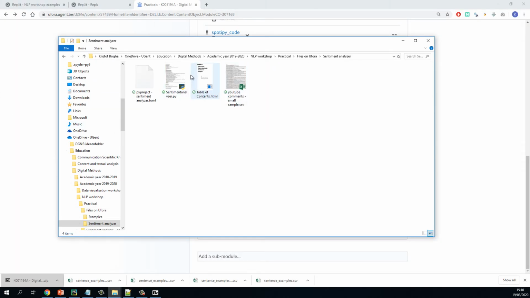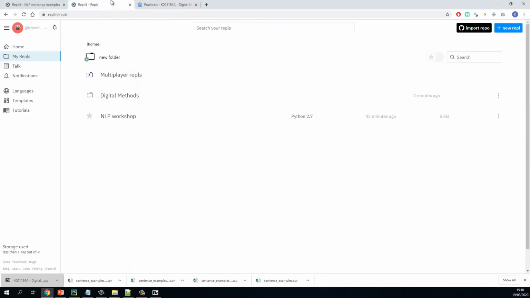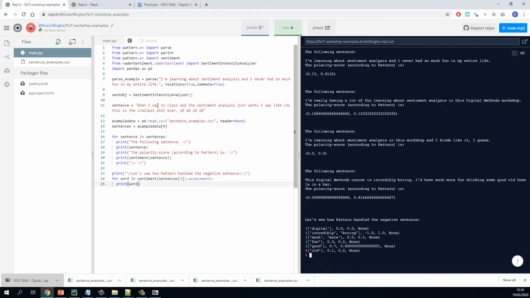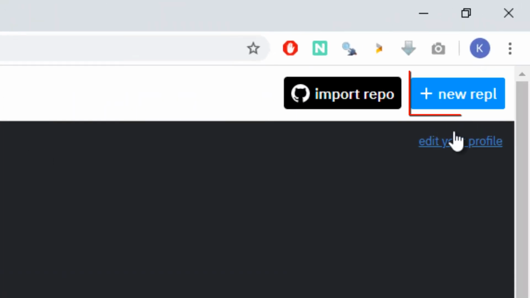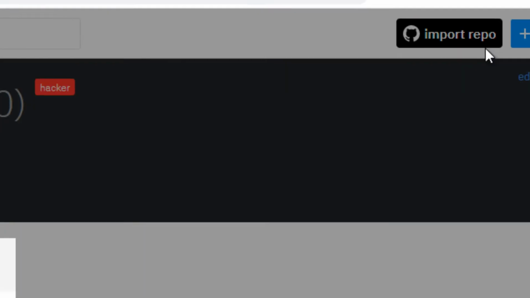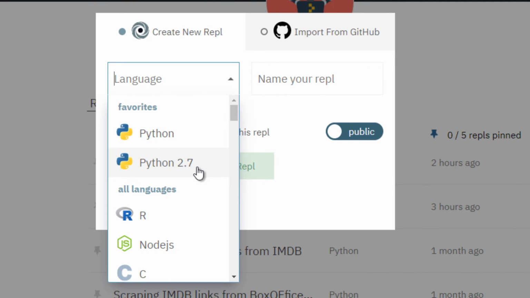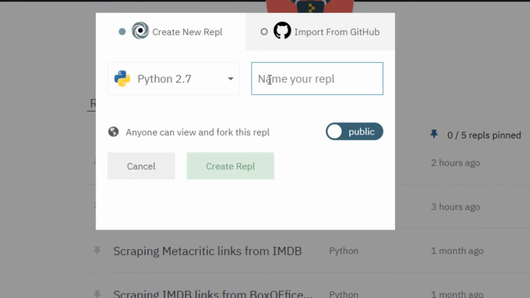Okay, there are a couple of things I want you to do. So let's create a new REPL again. Do a Python 2.7 REPL and name it sentiment analyzer.